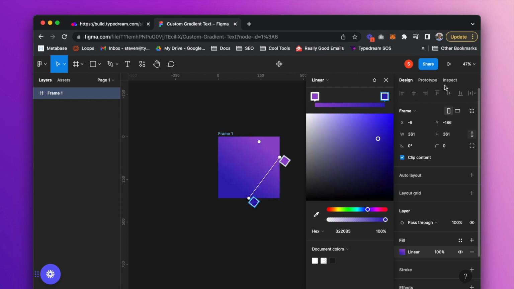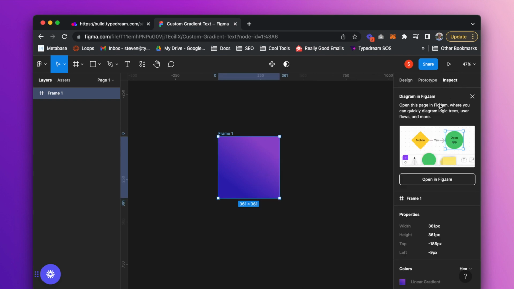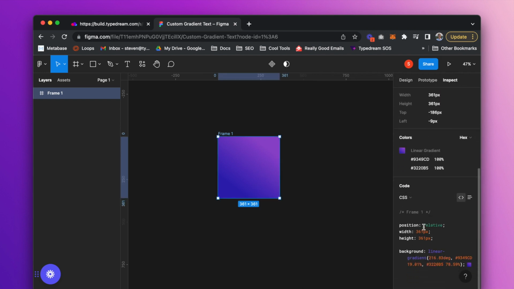Now this is the important part. Once you have the gradient, go to the Inspect tab, scroll all the way down to where you see some code. Where it says linear gradient or radial gradient, you're going to copy that.